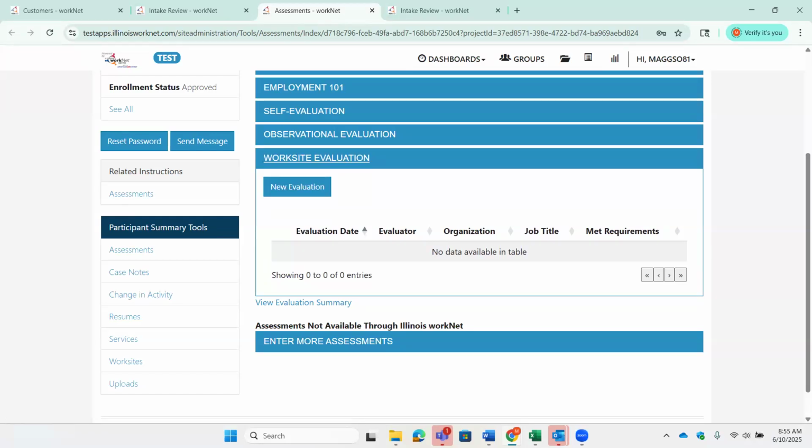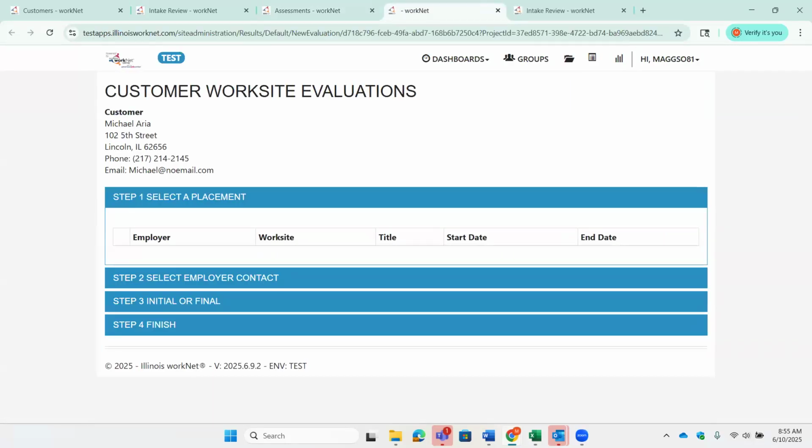The worksite evaluation. The worksite evaluation measures essential employability skills and has a crosswalk that is directly related to the self-evaluation completed by the individual. This evaluation measures skills demonstrated at a work site during a work-based learning experience. Most standards recommend one evaluation at 30 days and a final at 90 days.